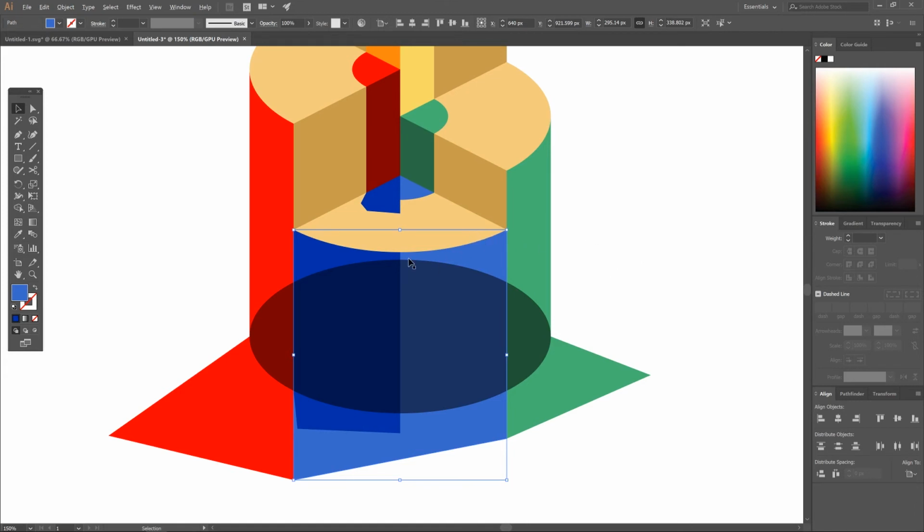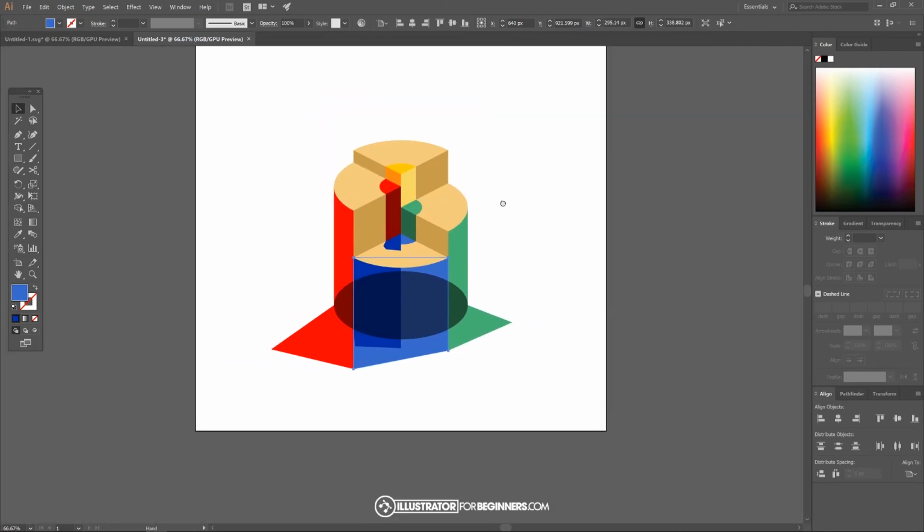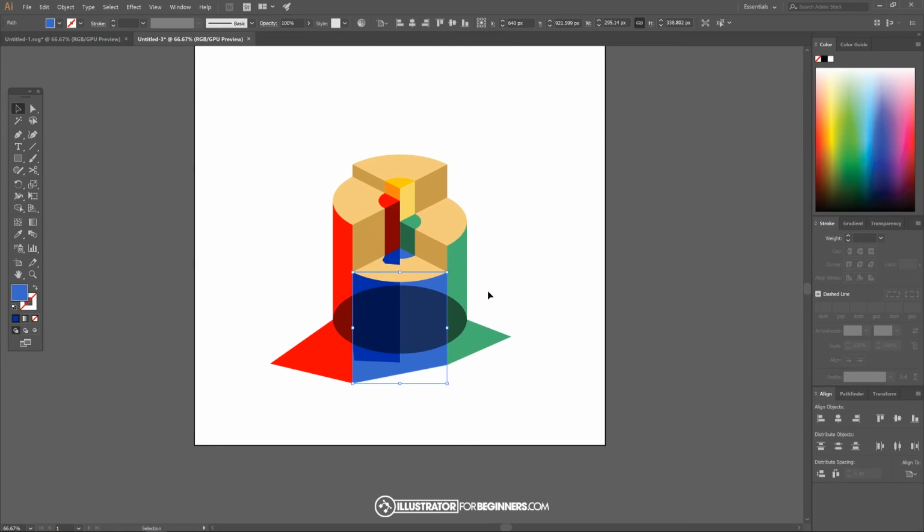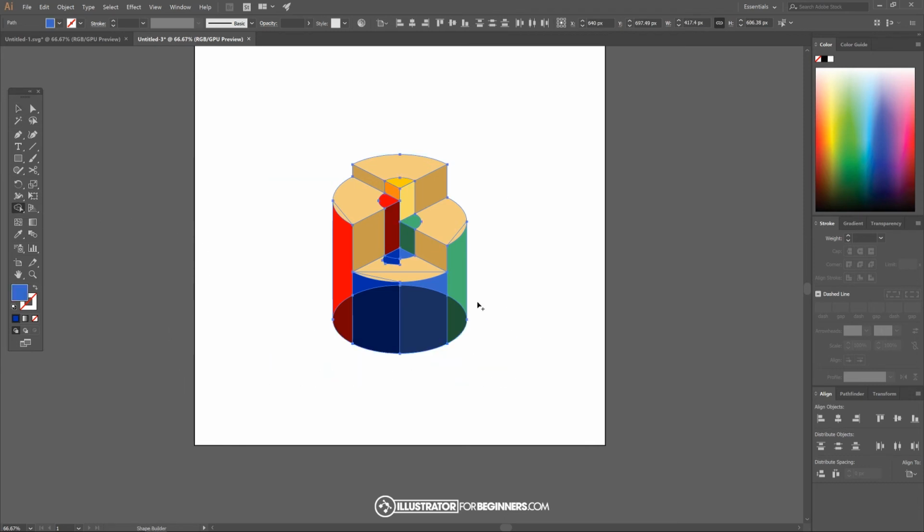And let me hold Alt and roll down the mouse wheel and zoom out a little bit so we can see what we're working with here. So what I want to do now is get rid of the portion of the image that's sticking out here. So to do that, I'm going to click and drag over everything so we have everything selected. I'm going to go to the Shape Builder tool, and then hold Alt and just click on these areas out here to get rid of them.